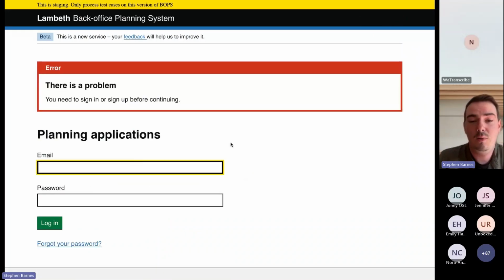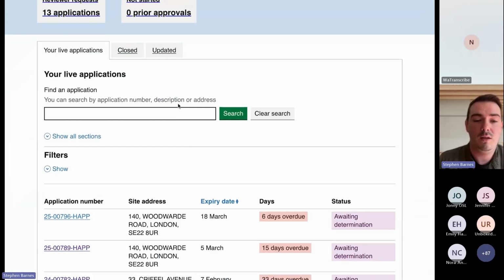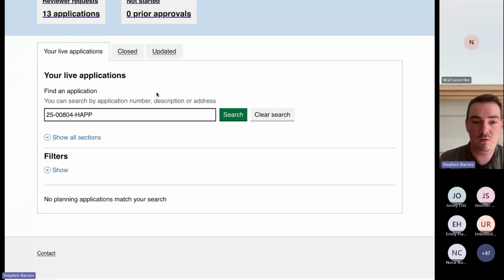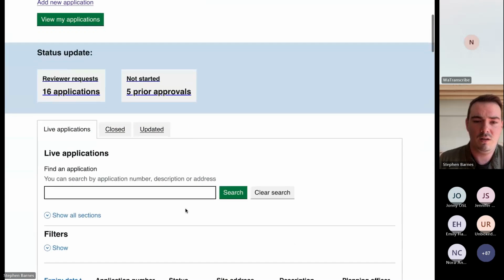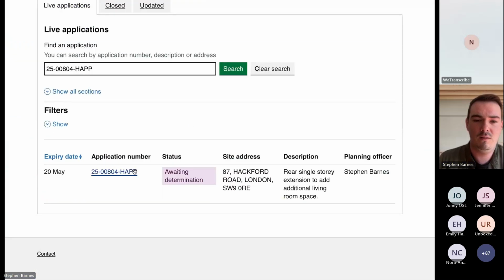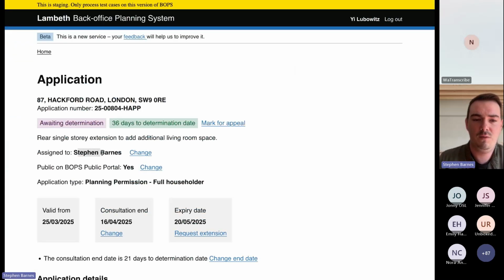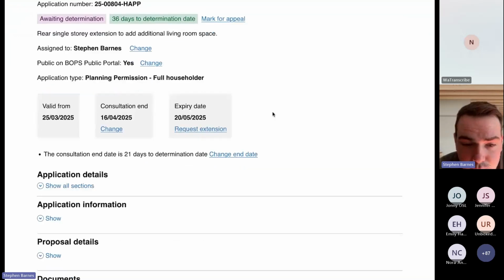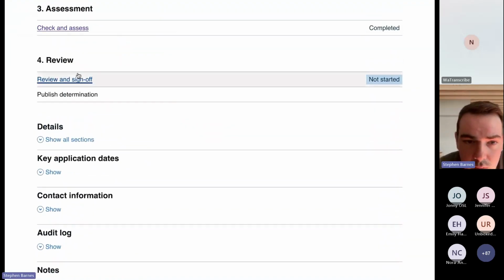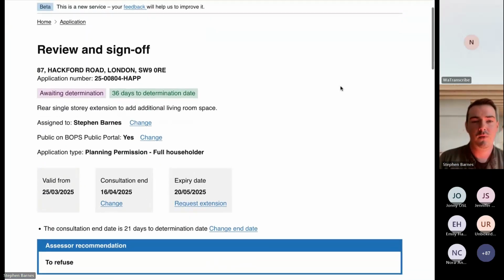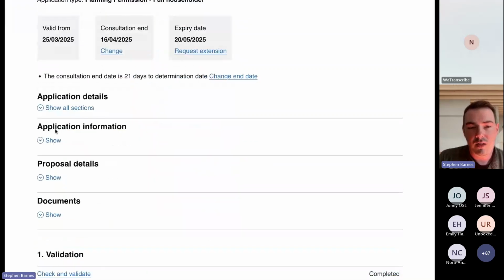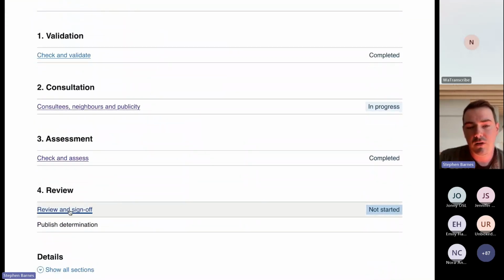At this point, I need to change to be a manager account or a reviewer account, which is going to be someone who would be looking at applications with a view to signing them off. I should be able to find that case now with Stephen assigned to it. And this is how that exact application would be looking to the reviewer. So it looks slightly different here. They've still got the 4-step process, but they can go in and do the review and sign off.